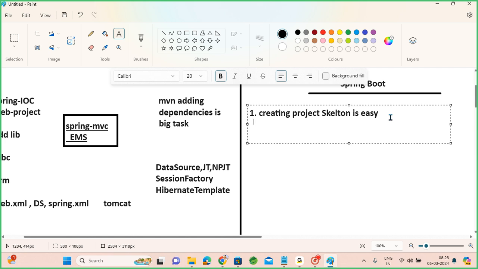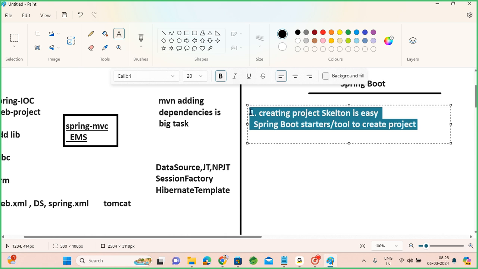They provided Spring Boot starters. Who made it simple? Spring Boot provided starters. Starters made it simple. Not only this, they also gave a tool to create projects. These two made our task simple. Creating a basic project skeleton is not difficult.